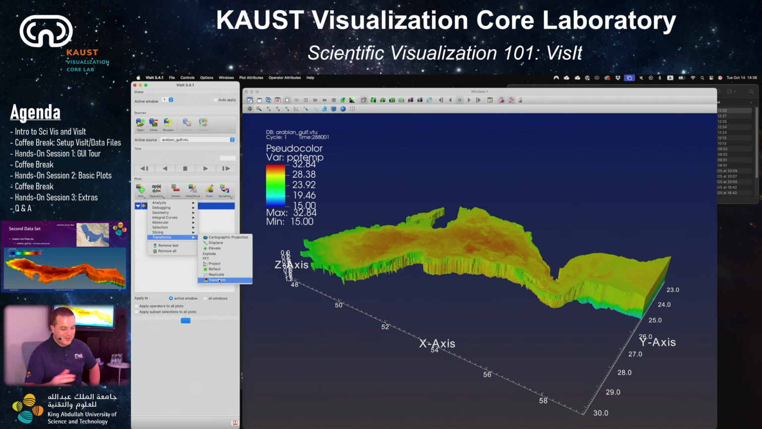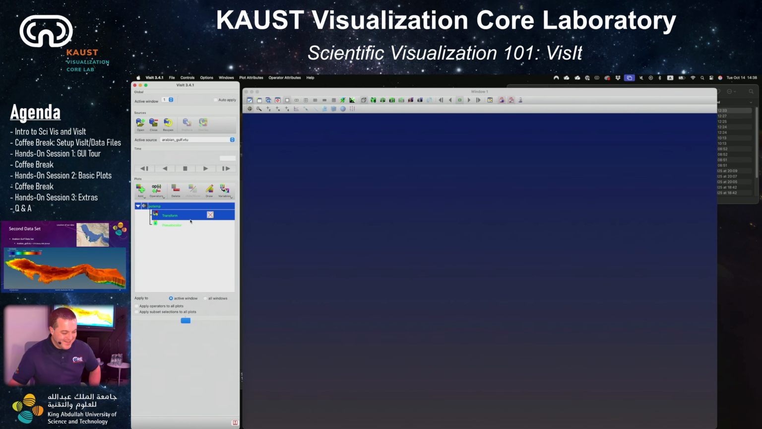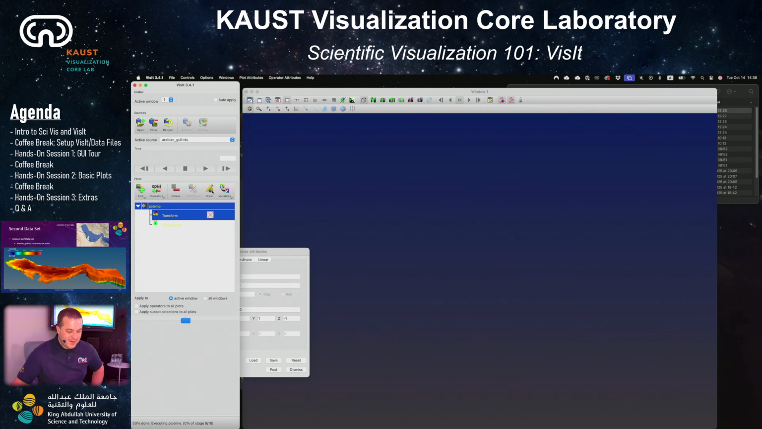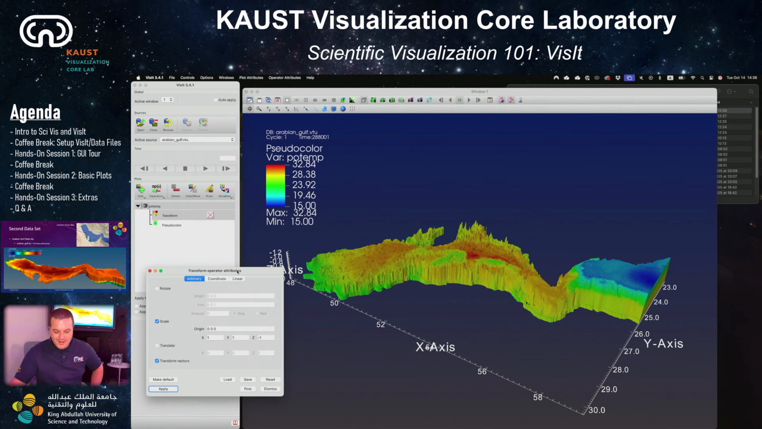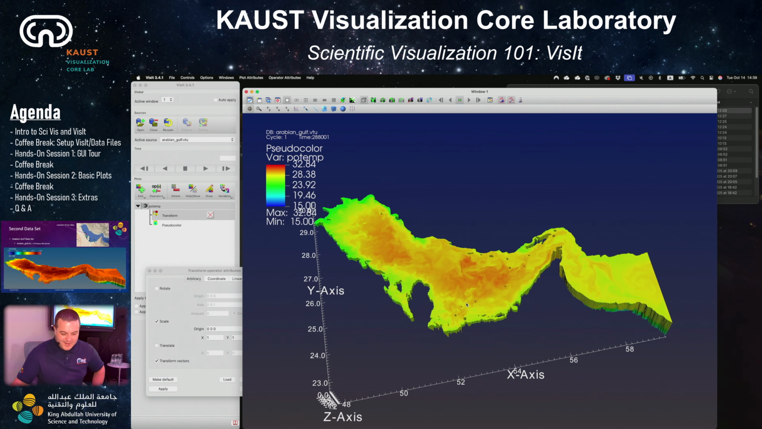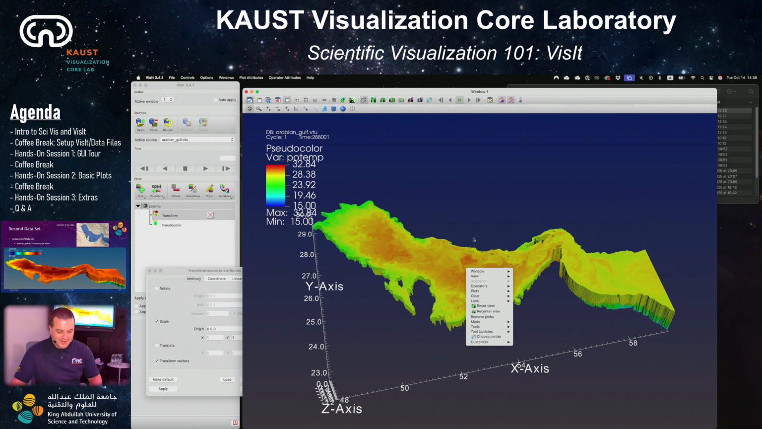So go to transforms, transform twice, and then click OK. And then open up your transform. And we want to do a scaling transform today on the z-axis. What that's going to do is just invert the z-axis. So you just put a negative in front of the 1 on the z-axis, click apply, and then click draw. And what you'll see now is our data has flipped orientations, and now it matches what we expect it to look like in the Arabian Gulf.